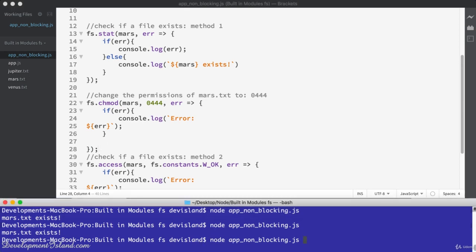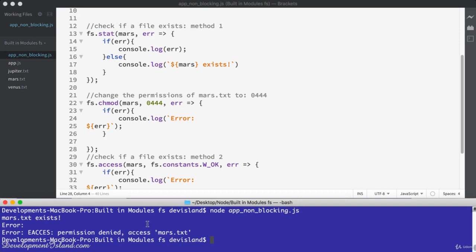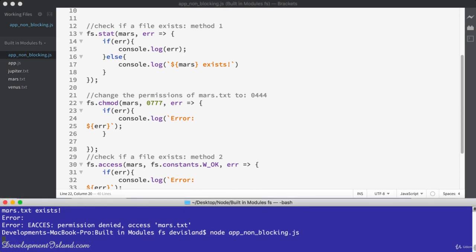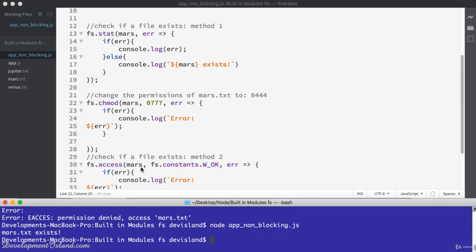So let's try this. Okay, so we're getting an error here, and it says EACCES, meaning permission denied. So basically, we can't write into this file because we set the permissions to 444, meaning that we can read the file only. So now let's change the permissions to 777, for example. So we're giving all permissions to all user types. And this time we're not getting any error.